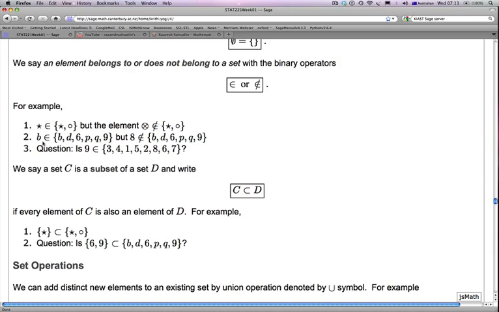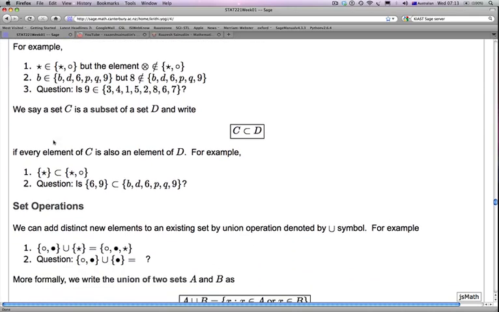Another example is that B belongs to the set containing B, D, 6, P, Q, and 9, but 8 does not belong to that set. The question: is 9 an element of the set containing 3, 4, 1, 5, 2, 8, 6, 7? Clearly it isn't.